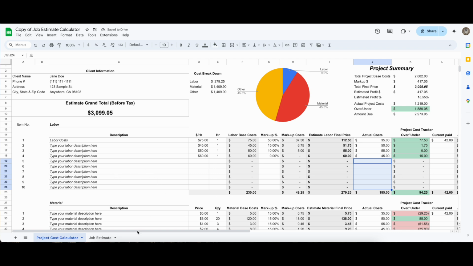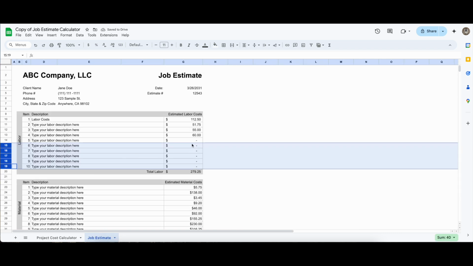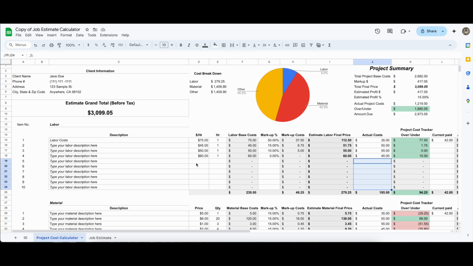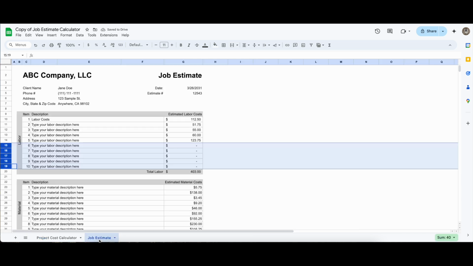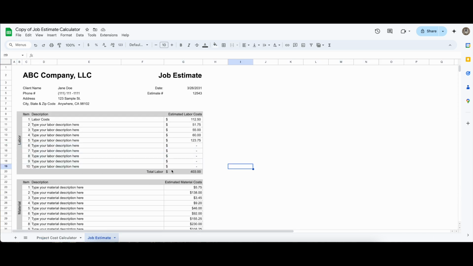So as you can see, there's only 5 labor costs that we have. Let's say I'll do 75 here, and then 1. And then for this one, we'll mark up about 65%, okay? So total, we should see 403. So let's say you only have, how many items here? So we only have 5 items, but the estimate is showing 10. So how could we remove the other blank items?